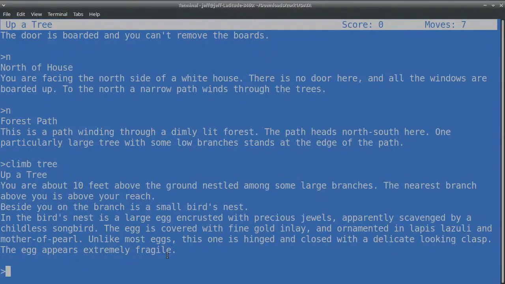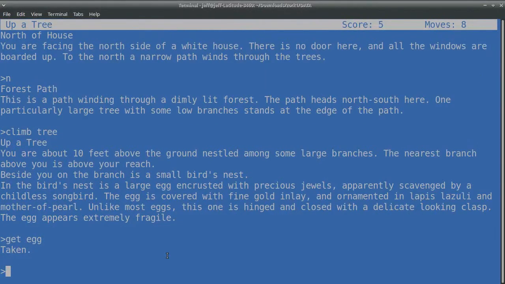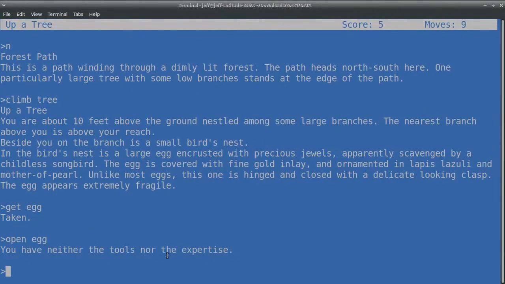Now, there's a lot of puzzles to figure out in this game, and how to open this egg is one of them. Get egg. Take egg also works. And let's see if we can open it. Open egg. And you have neither the tools nor the expertise. Well, for me, how to get this egg open was one of the hardest puzzles in this game. And this is the only hint you're going to get on how to open this egg.